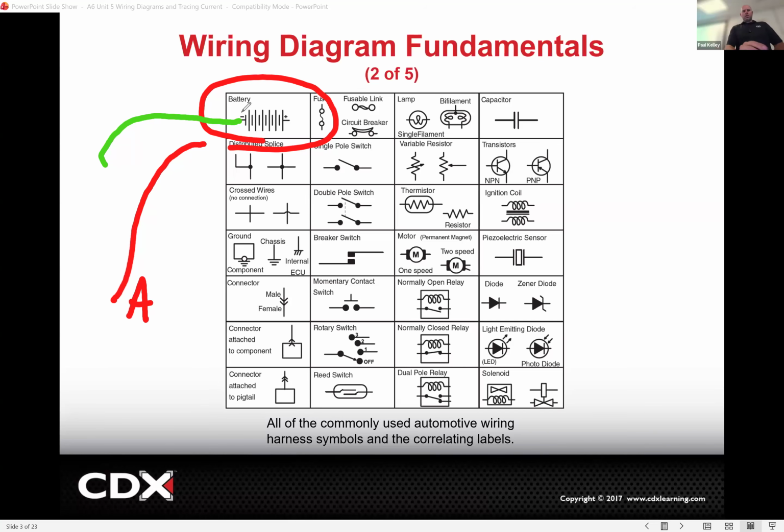So typically on the diagram, it would show something like this, just showing ground. That would indicate that it's going to the chassis. Remember that? We talked about that a little bit. So if a thing goes to the chassis, that means eventually the chassis makes it all the way back to the negative terminal. Cool. So keep that in mind as we proceed.